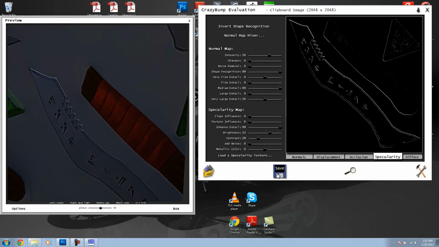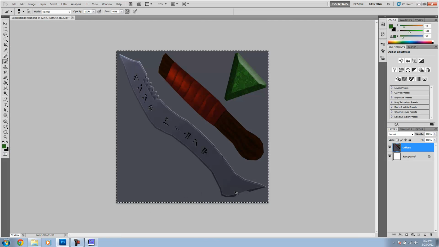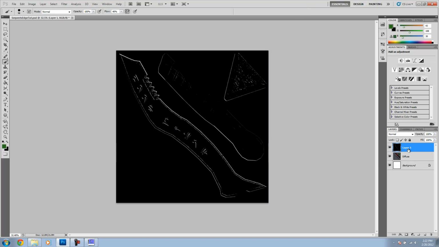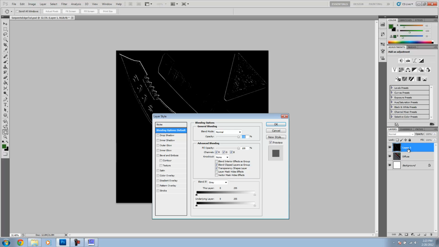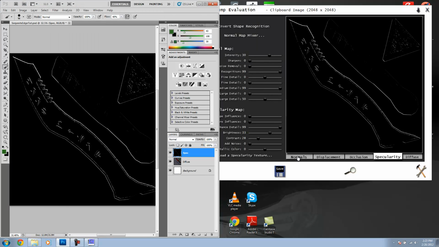So now I'm going to save my maps out. So for this, we can copy it to clipboard. We can save it specifically, or we can save all textures. For this, I'm just going to copy to clipboard. Make things easier on me. Go back into Photoshop and then paste. Rename my layer. Oops. To spec.